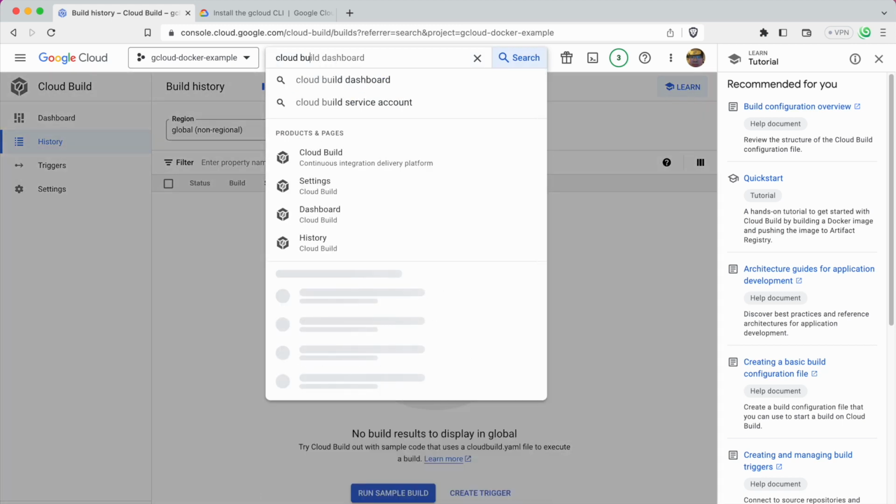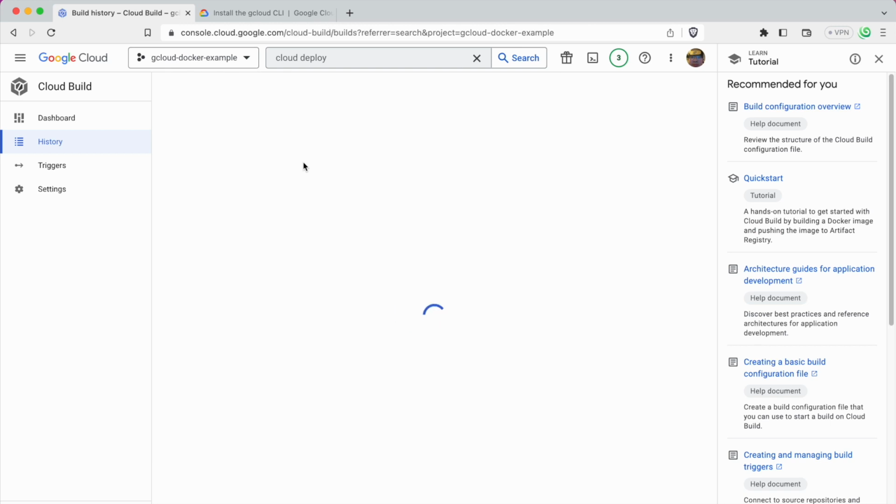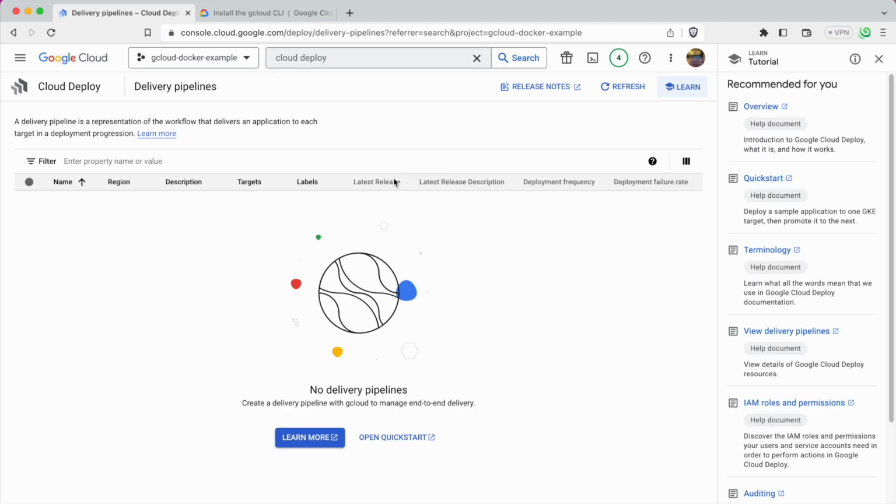And then the final one should be Cloud Deploy. Just enable this one. All right, so now this part is done.